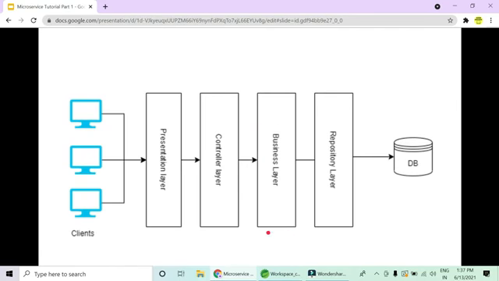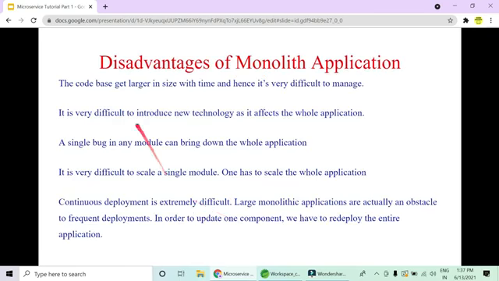We'll cover the disadvantages right now. Basically you understand that the code base gets larger in size with time, and hence it's very difficult to manage. It's very difficult to introduce new technology as it affects the whole application. So if you have a monolithic application in very old-fashioned technologies like JSP servlets, and you want to move it to Spring Boot, it's very difficult now. You have to rewrite the whole and soul of your application. If a single bug comes in any module, the whole application is down, because it gives you some error exception and your whole application is down.